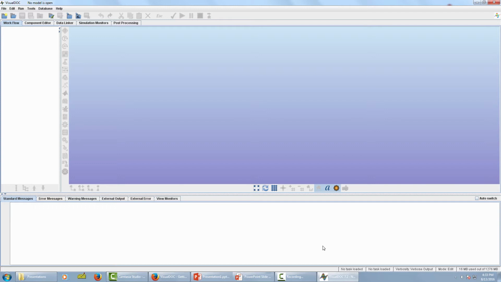For now, I would like to mention just a few things about some items in the main window. The model tree provides an easy way to access all the components in the model. Next to the tree view, there is a toolbar from which you can select various components for the workflow. It is called the component palette. At the bottom, there is a status bar which displays information on the task which is currently open. It also shows the verbosity level, the operating mode, and the amount of memory in use.